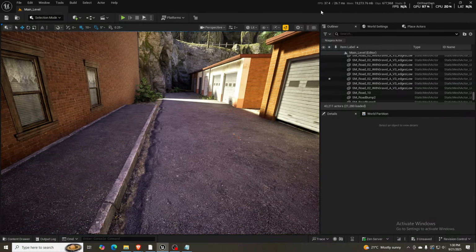Yeah, so you can see right here, this one is closing in on 50-ish frames per second with some of these new optimizations that I've put in place.